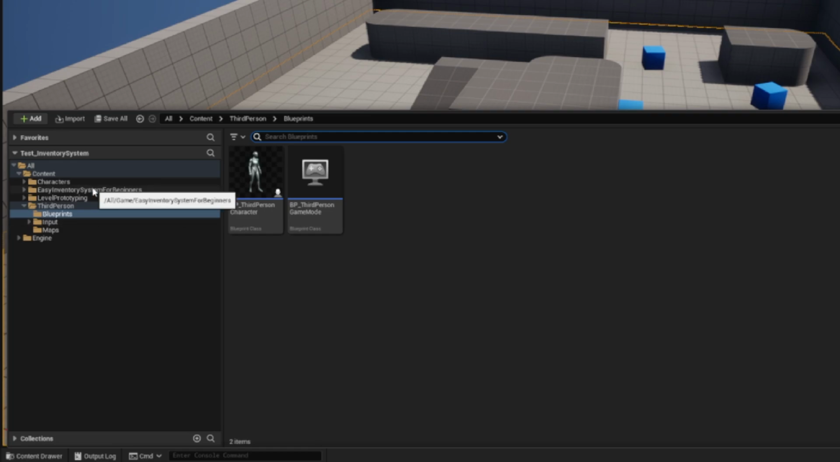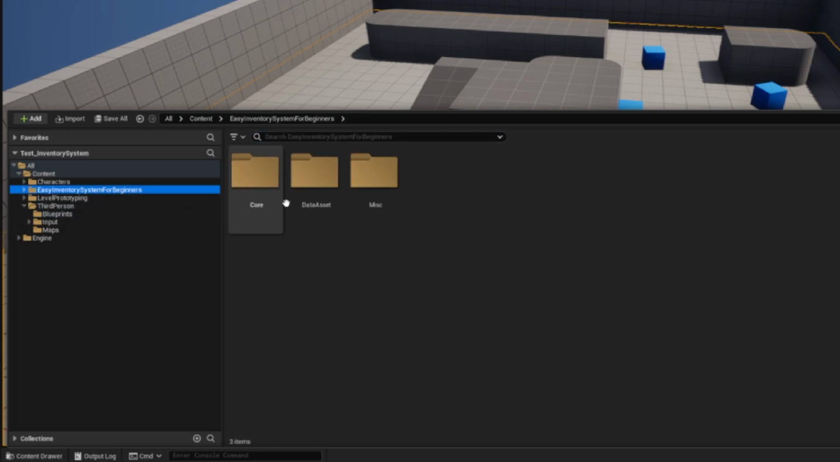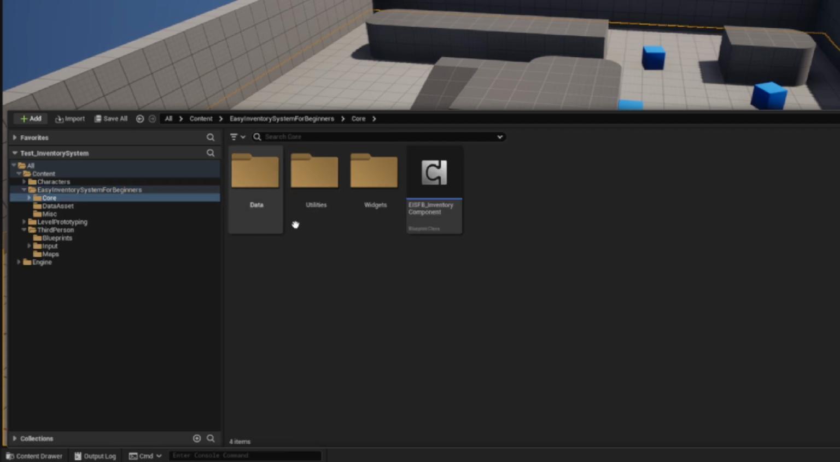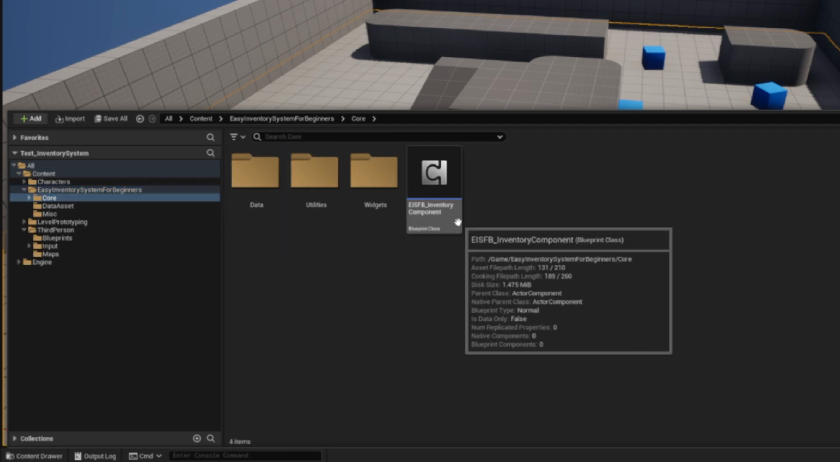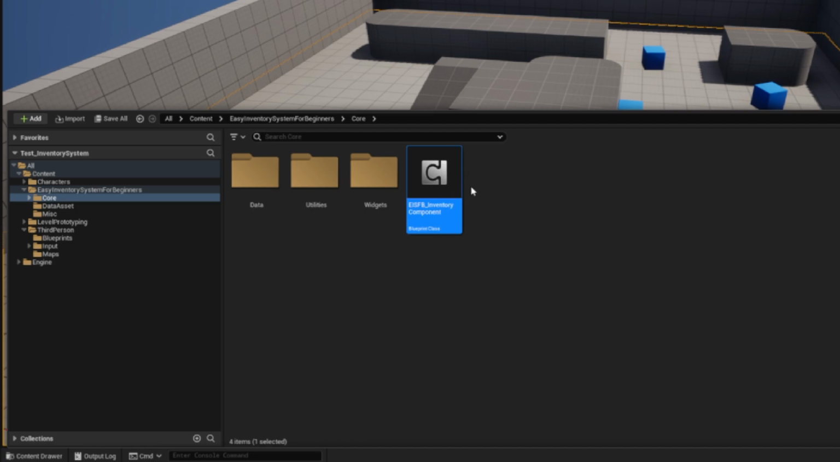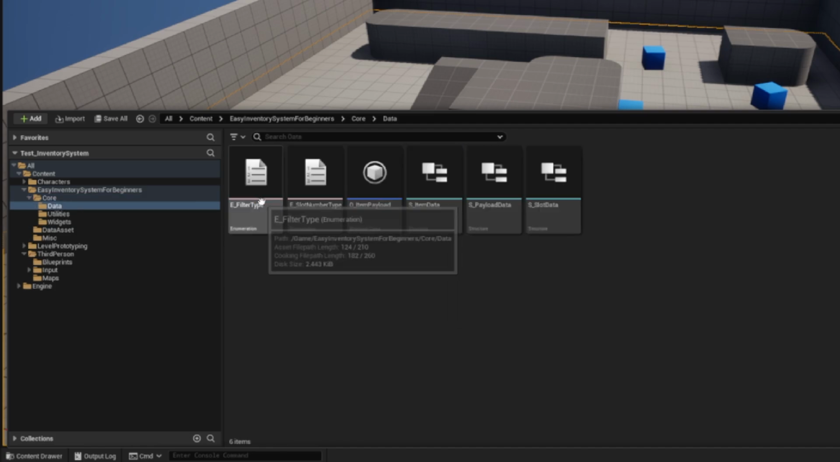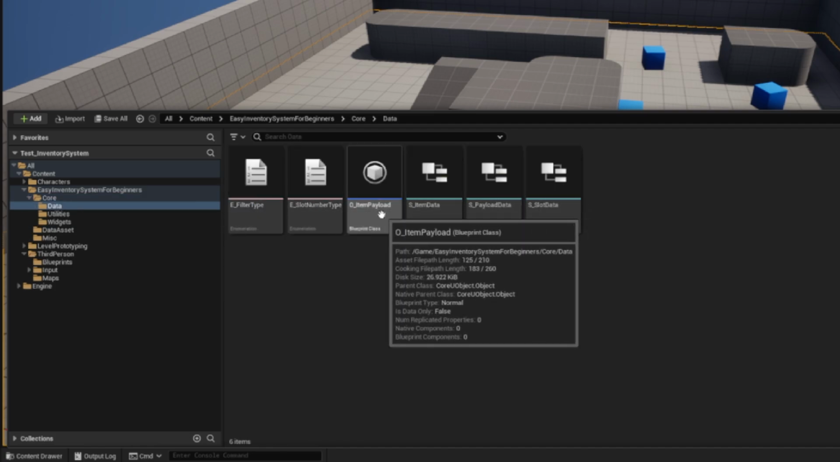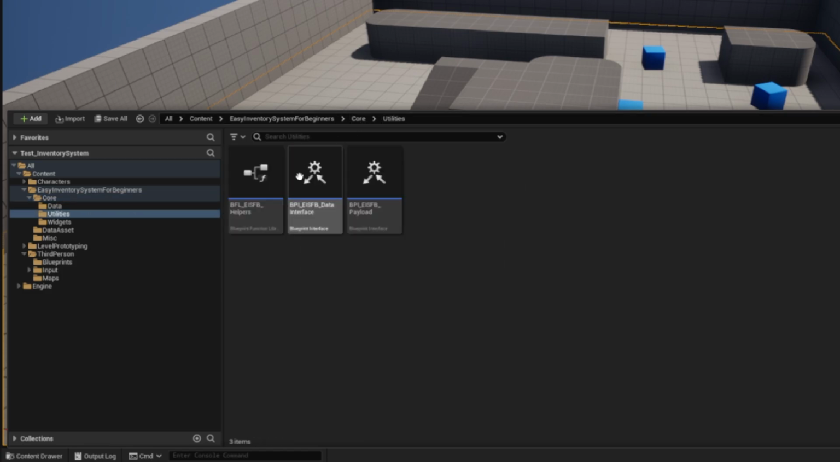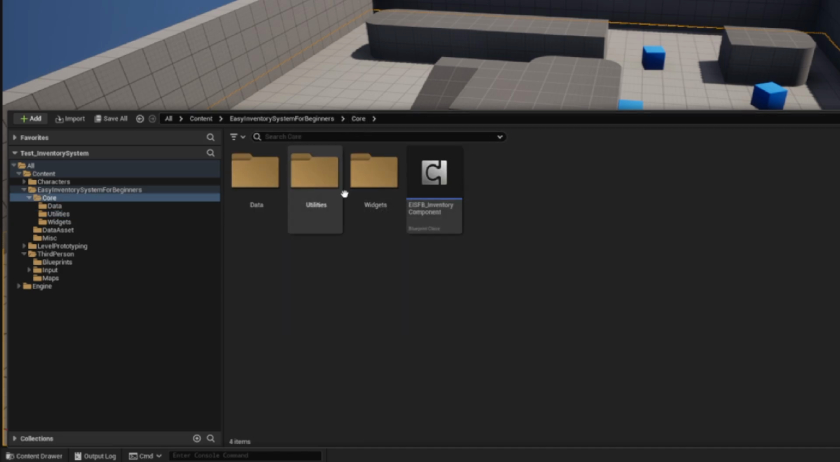import the Easy Inventory System for Beginners asset. It just contains these files, and these files include the core files here: this inventory component that handles most of the functions of this asset. There's some structs, objects, enums. There's some interfaces that are used for this asset, and some blueprint function libraries there.